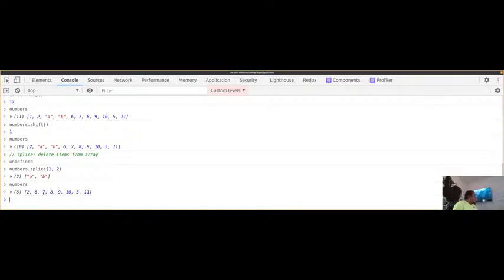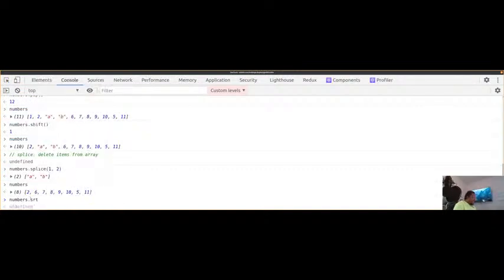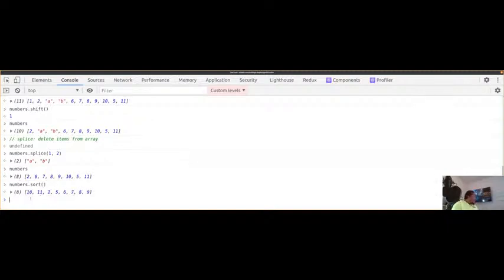So basically, we have 2, 6, 7, 8, 9, 10, 5, 11. They are out of order. If I want to sort this immediately, I could basically do this, the sort, but unfortunately, sorting an array of numbers gives you weird results. So if I do this, you see it starts with 10, 11, 2, 5, because it is using the first character to do the comparison and not the whole number.